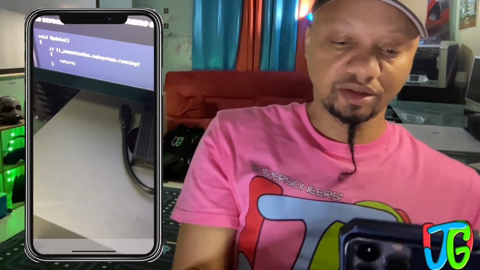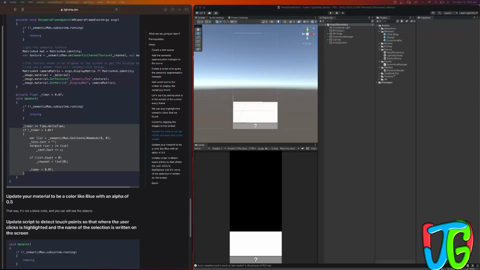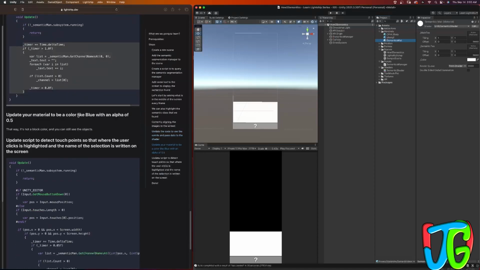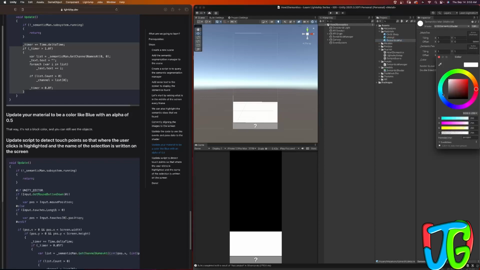And this is, you can see, the experimental feature. So the white part we will fix. It is detecting the people there and you can see the semantics. All right, so we definitely want to update that color. You can see that here, update your material to be a color like blue with an alpha of like half. So we can just select whatever blue we want. And the alpha, we can do down here-ish. You can leave it higher if you want.